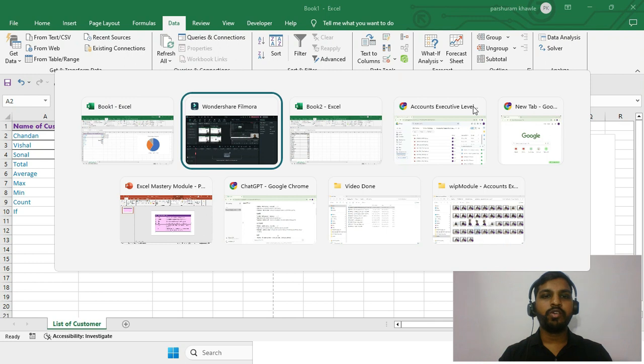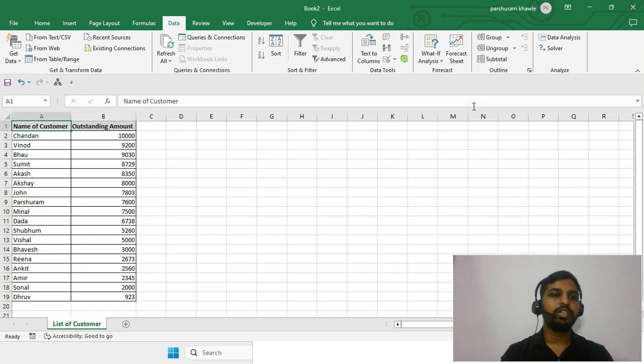So for practice, I have already created a long list of customers and their outstanding amounts. To start with, first of all, you have to select the entire range of cells which has the data.